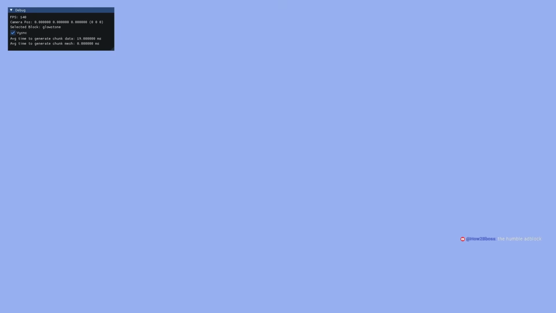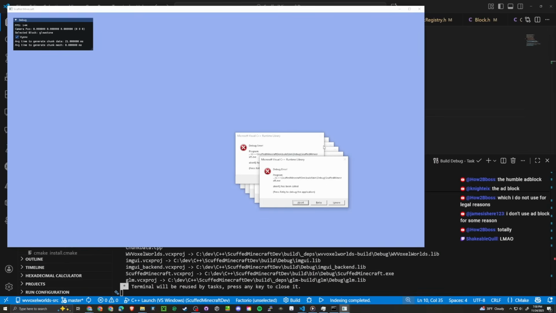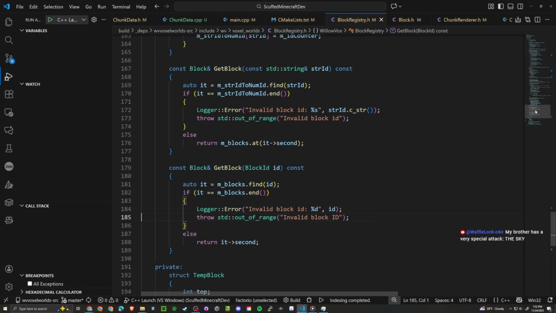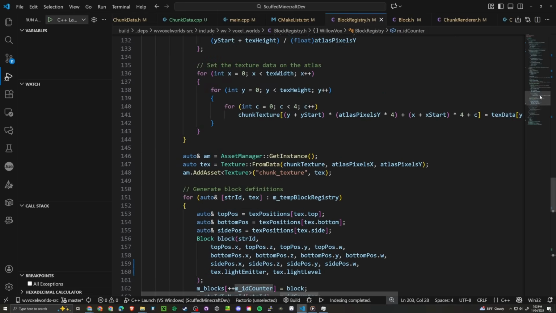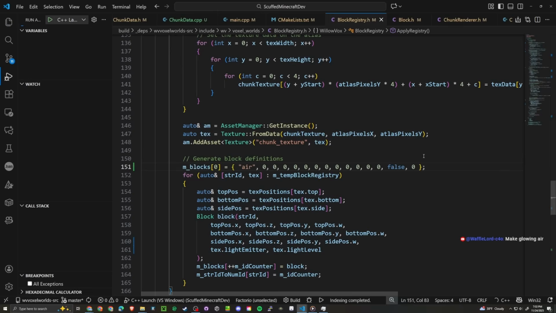Okay, you guys couldn't see what I just saw. Let me show you. 1, 2, 3, 4, 5, 6 error messages. They showed up one by one, which looked really funny, and I wish I could have captured it on stream, but I did not. Invalid block ID 0. What? So it gets an error whenever you try to get error. So we're just gonna need to add error first. Generate block definitions. Perfect.